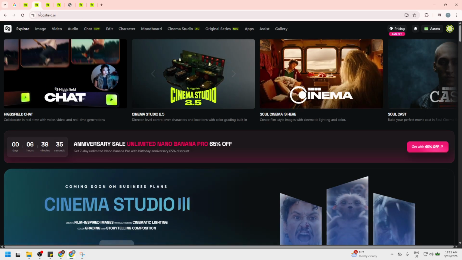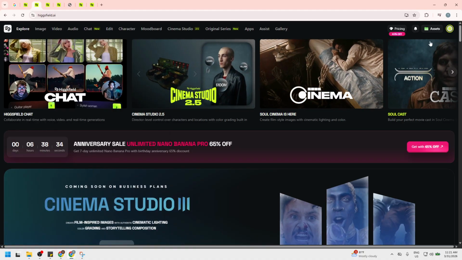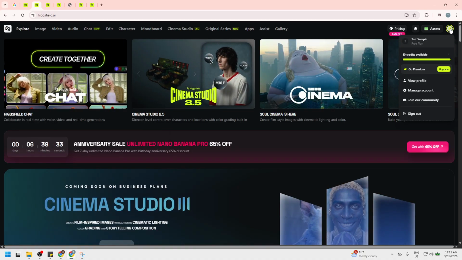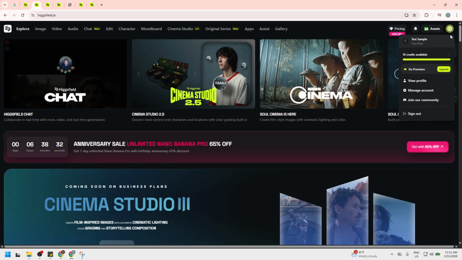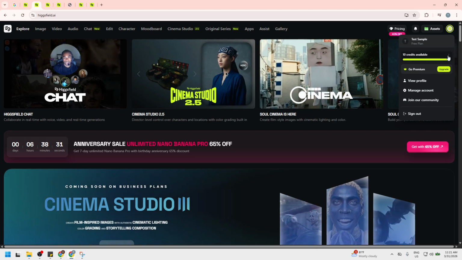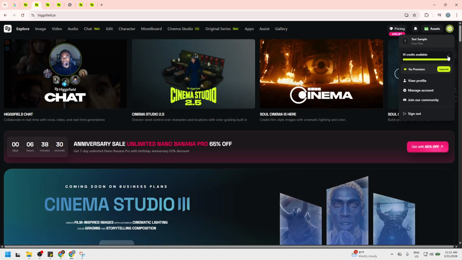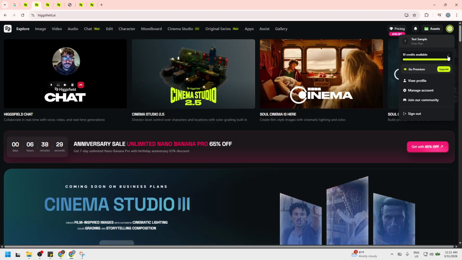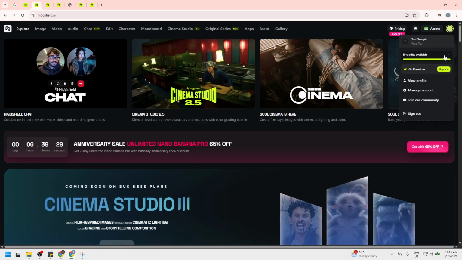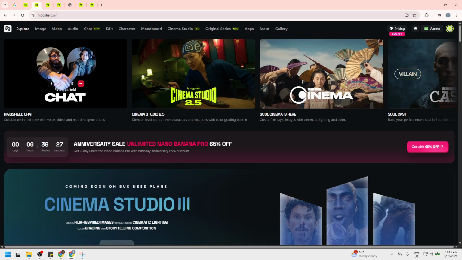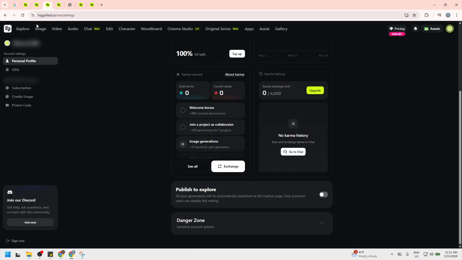Next, move your mouse to the top right corner of the page and hover over your profile icon. This is typically a small avatar or initial. Click it to open the account menu. In that menu, select Personal Profile. This will take you to your account details page where all your user settings live.